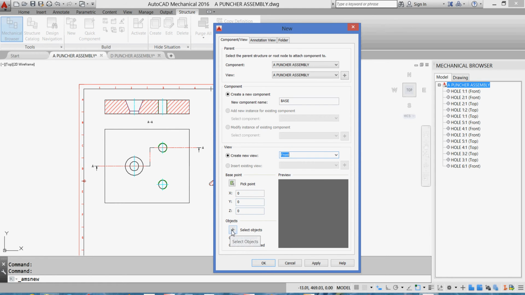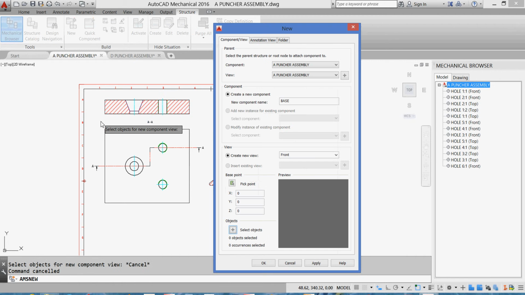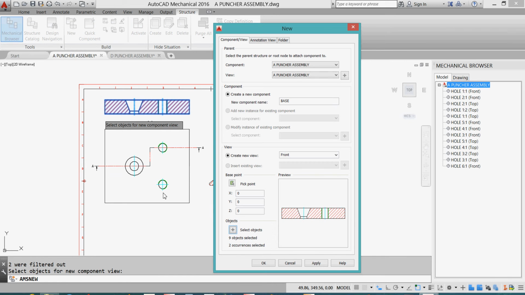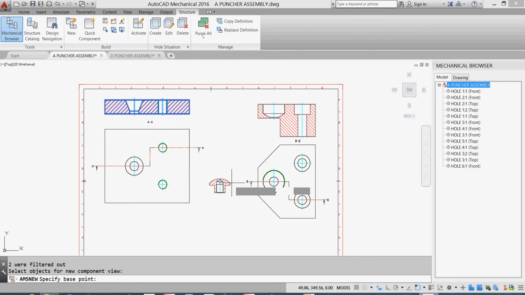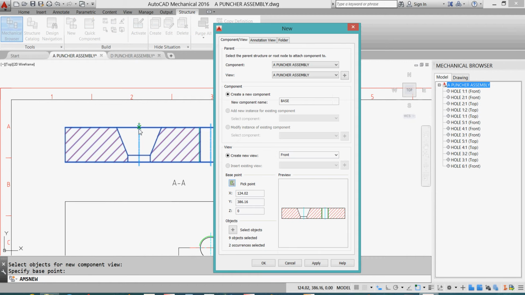I'll select all objects that related to the front view of my base this way. Oops. I'll select again. Enter, and here I can see all the parts are selected. I should pick a base point on my piece. I'll pick it somewhere here. Doesn't matter where to pick, and I'll click apply.